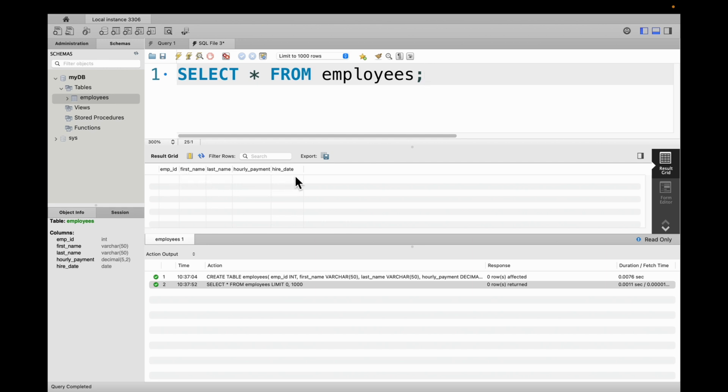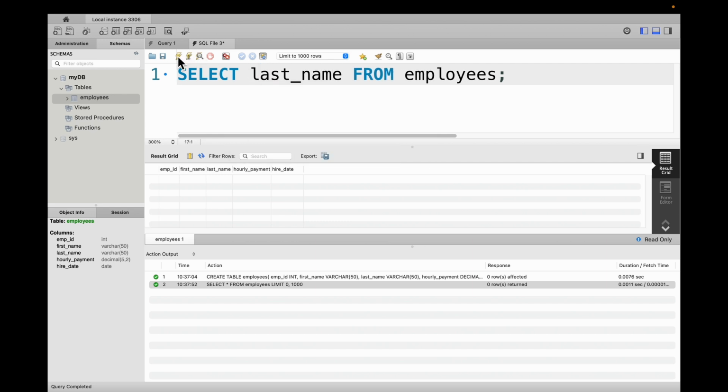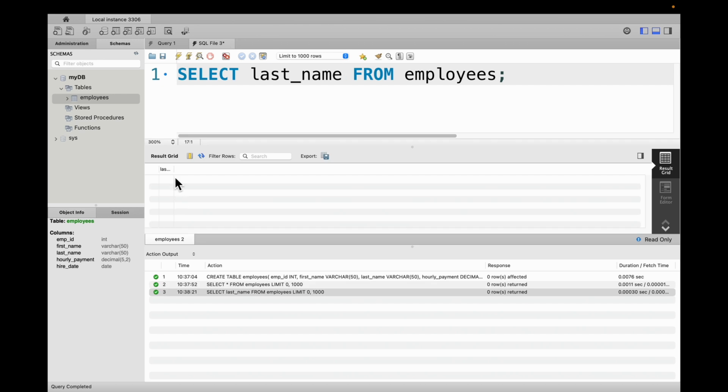hire date. If you want to see a specific column, you can just type the name of the column instead of the asterisk. Like if you want to see the last name column and execute this one, you only see here the last name column. Instead of seeing all columns, you can only see the last name, the column you want to see.